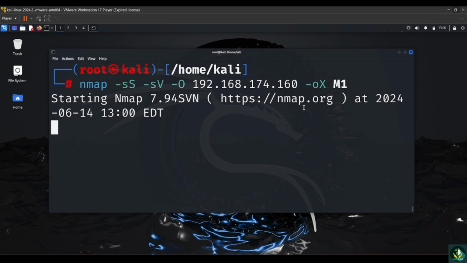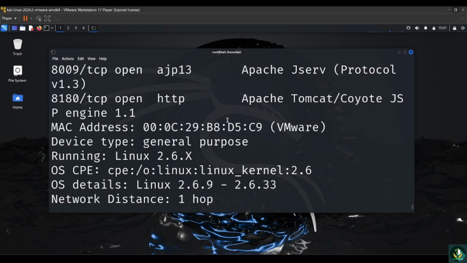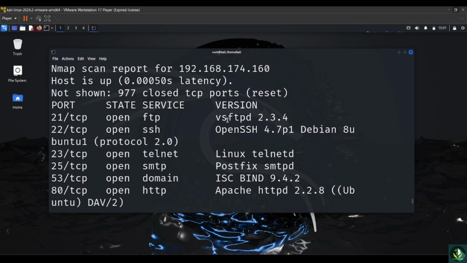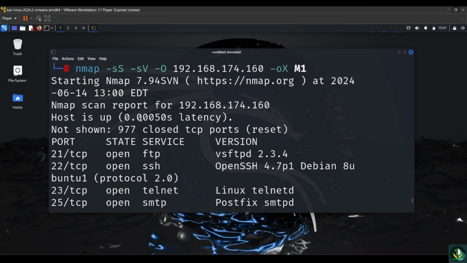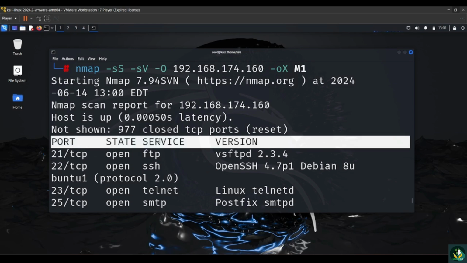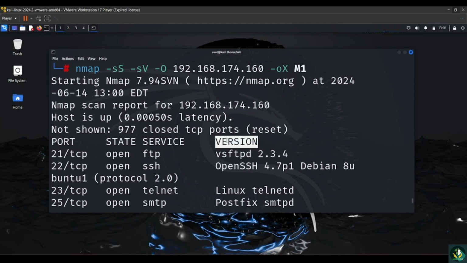It will scan this host, and it's going to show us the result. So you can see it is displaying this result, right? You can see port 21 is open, and the service running on this port is FTP, and the version of the server, you can see, is vsftpd. All right, so this is how it works. It's going to scan the host.